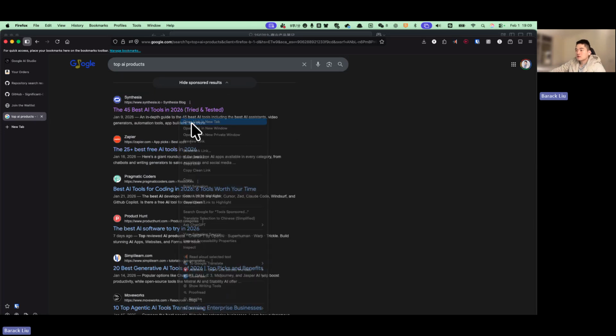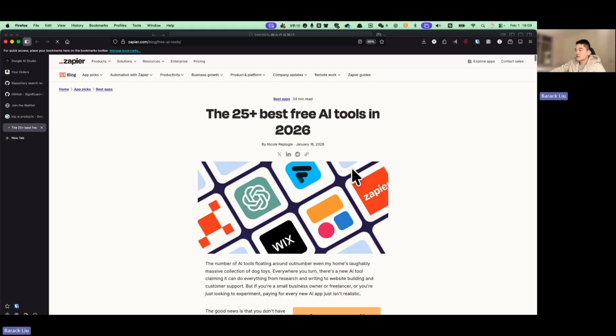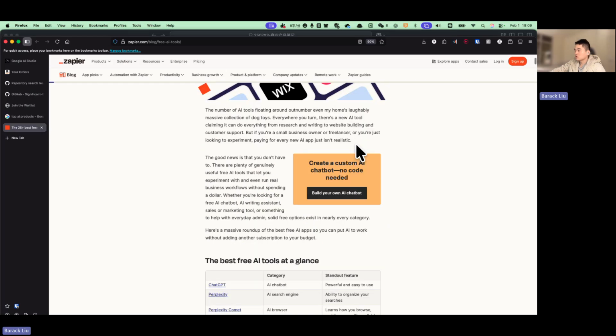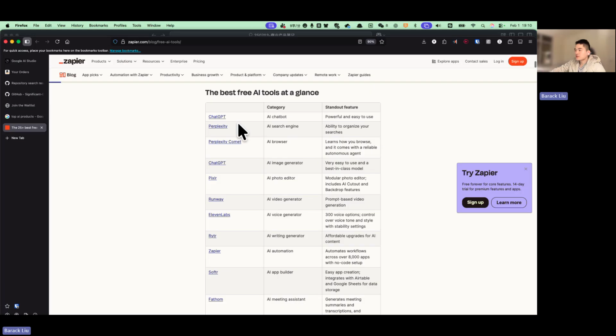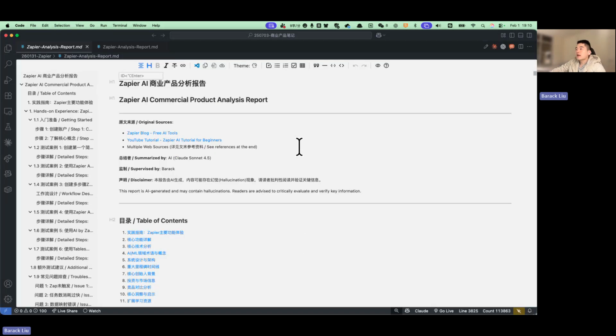So I checked this link, and in this link, it mentioned 25 best free AI tools in 2026, and this article was published January 16th, so pretty new. So I just go through this list and choose something randomly, and I chose Zapier because this is also an automation tool. And here's a report I generalized.